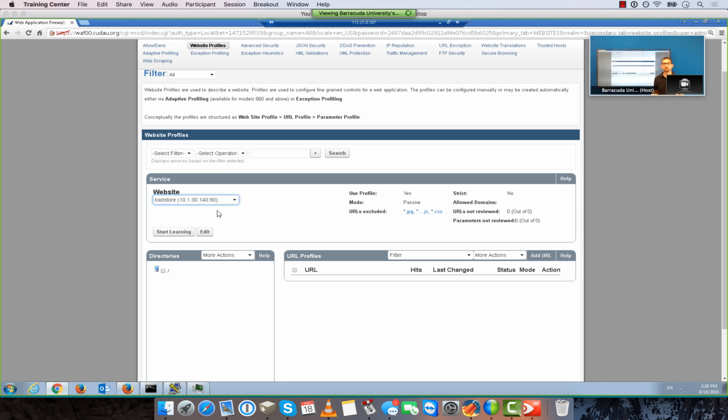I mean, if you just want to create the profile for a couple of pages, a couple of URLs, who cares? On the other hand, if you want to have a more complex structure of your web application and you have a model 660 or a higher model, you might want to use the adaptive profiling engine. So you just click Start Learning, and the WAF will start to learn. And then we will see what it will learn.